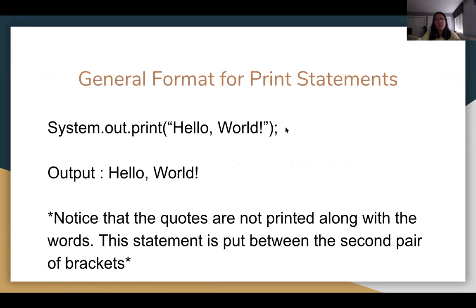Okay, general format for print statements. Of course, you need some way to output stuff, right? So this is the general format for it. It's System.out.print, and then in parentheses, in quotes, Hello World. Then you have a semicolon at the end. So the output would be something like this: Hello World.